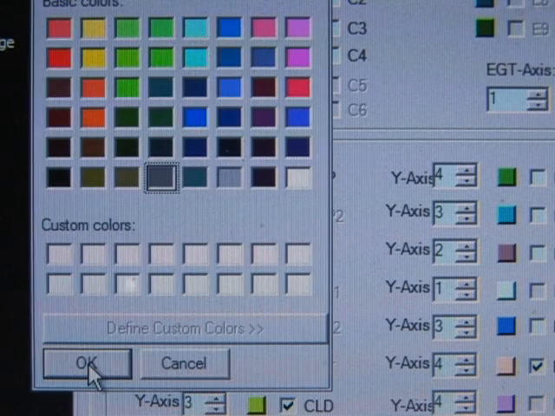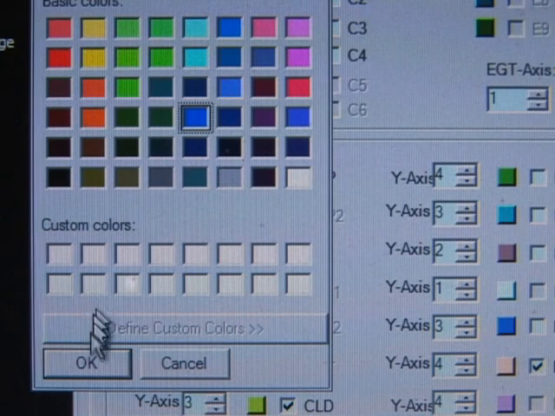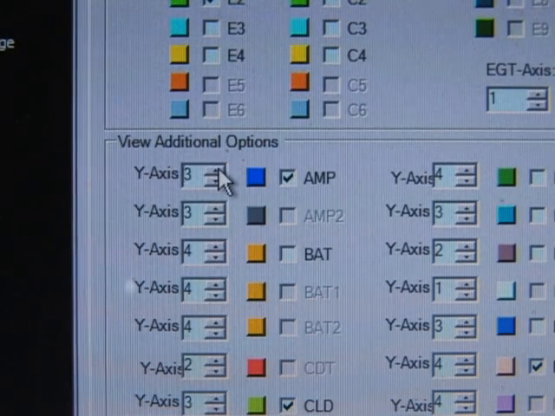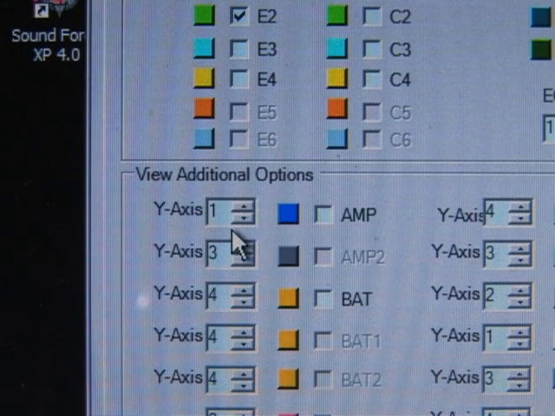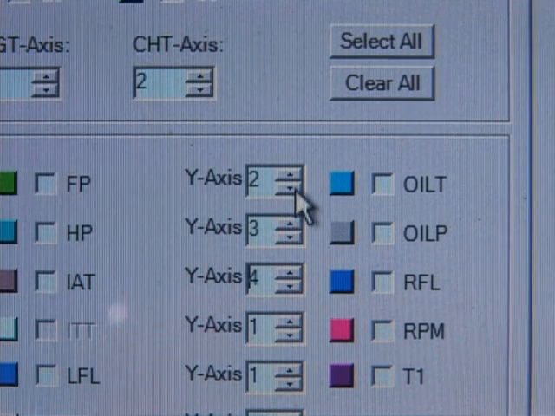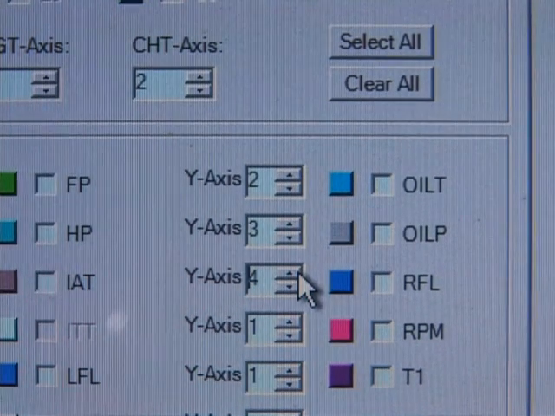To change the colors of each measurement, click on the appropriate color square and select a color from the color palette. For each measurement, select which y-axis should be used to display the scale for that measurement. The default y-axis positions are y-axis 1 on the left side of the graph and y-axis 2, 3, and 4 on the right side of the graph.